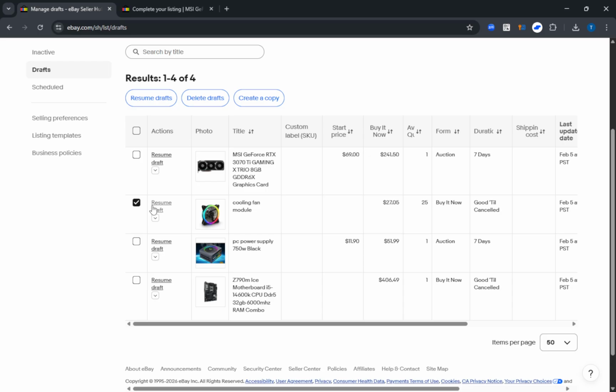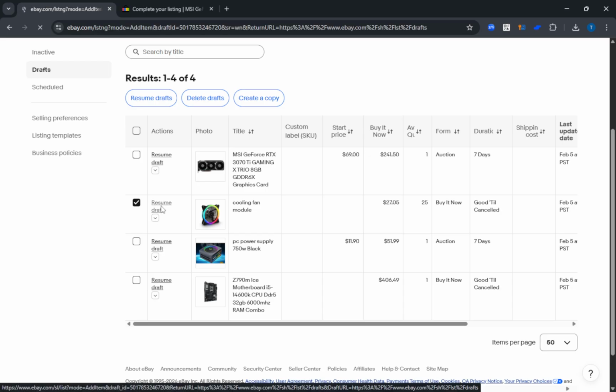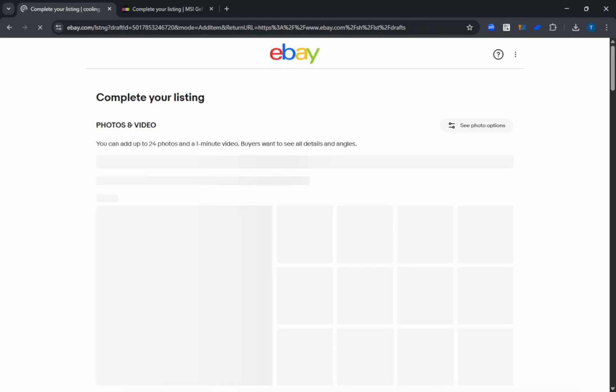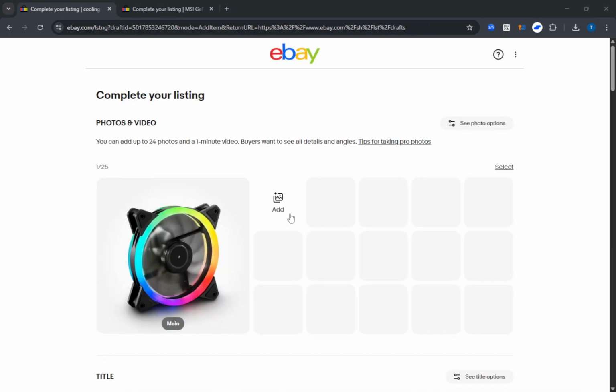That's all there is to it. Choose the correct category, complete the item specifics thoroughly, and keep them updated as needed. Accurate specifics help buyers find your item and feel confident clicking buy.